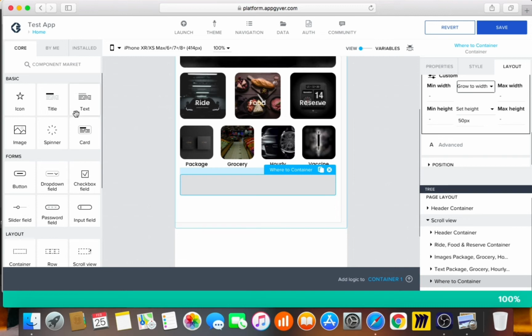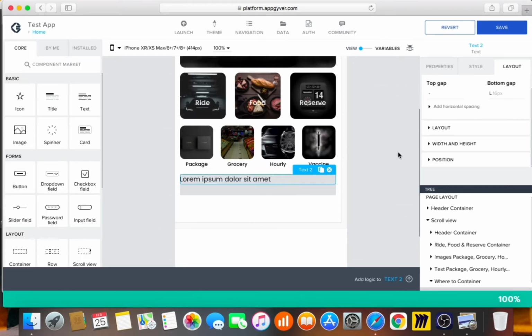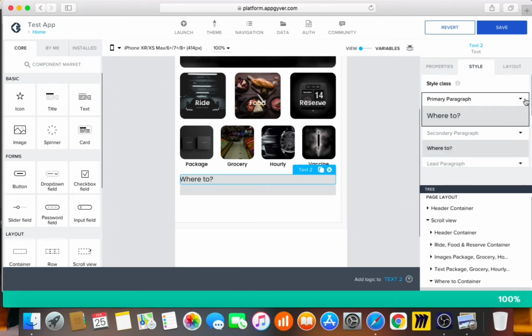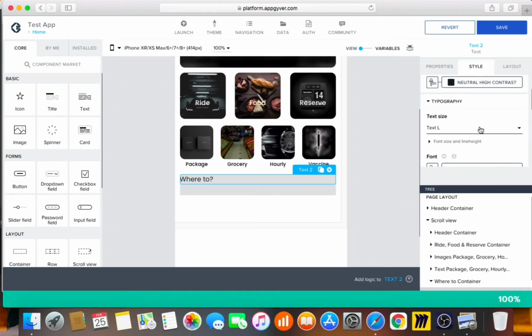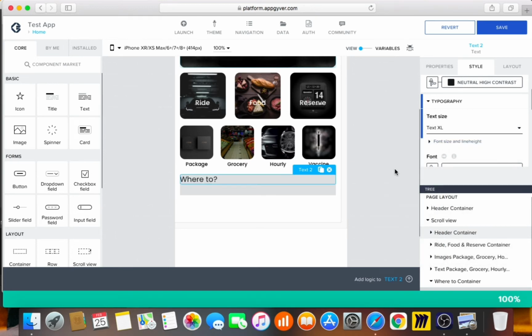So now we're gonna add some text in there, and that text was also black. So we're gonna type where to. Also gonna edit this a bit. Medium. I think that was pretty big. Where to is big. Go extra large. That's perfect.